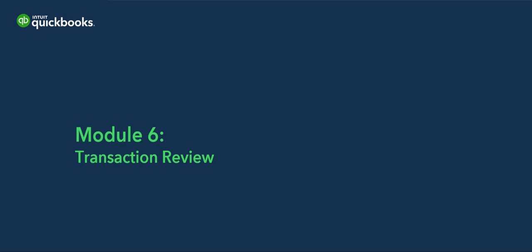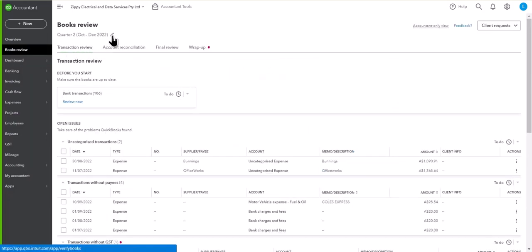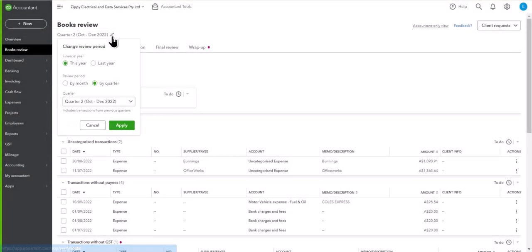Transaction review. With the quarter now complete, Carol is ready to prepare the BAS for Zippy Electrical and Data Services. Carol navigates to the Books review from the navigation bar, and she chooses the period that she is running the BAS. She clicks on the pencil icon, and she can choose from the financial year, whether it's monthly or quarterly, and in this case, Carol will choose the quarter 1.